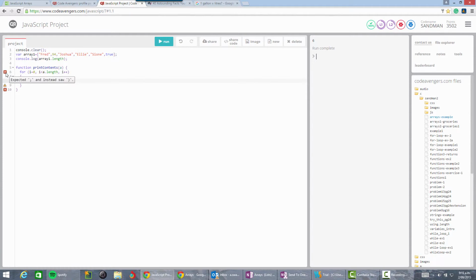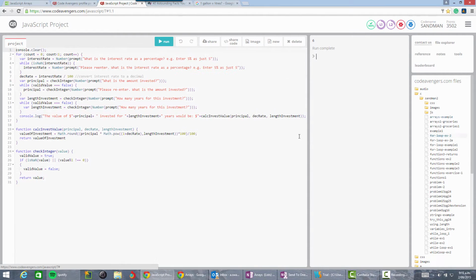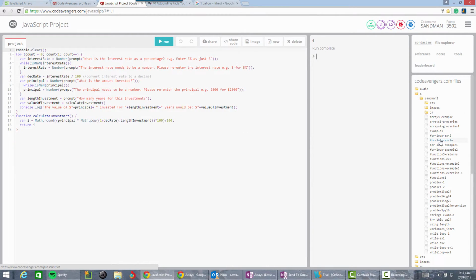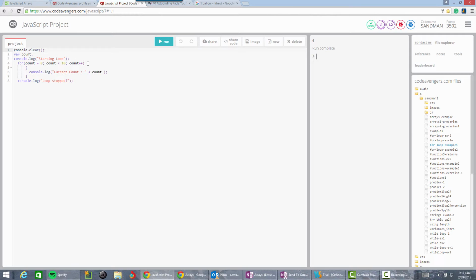I've got a mistake there. Expected that, saw a bracket instead. Okay, have I made a syntax error here? Let me just check one thing for a moment. What am I doing incorrectly here? Just checking another program here for a moment. That is not a for loop. No, that is correct. Let me just go back to my arrays example.